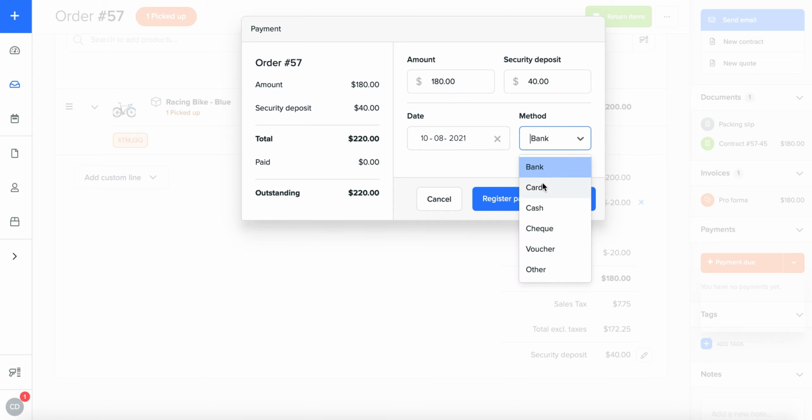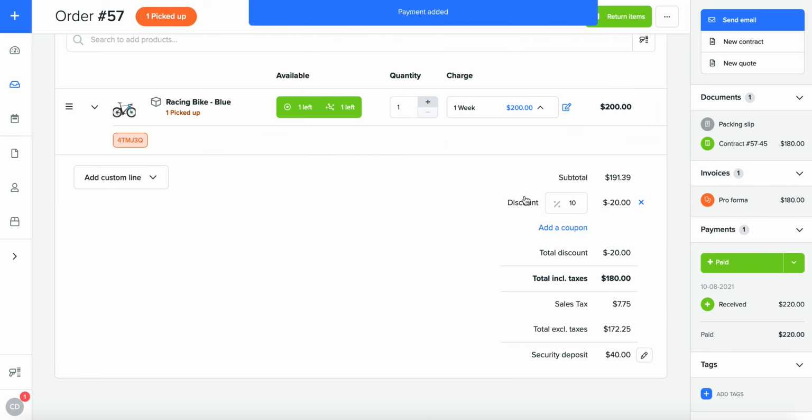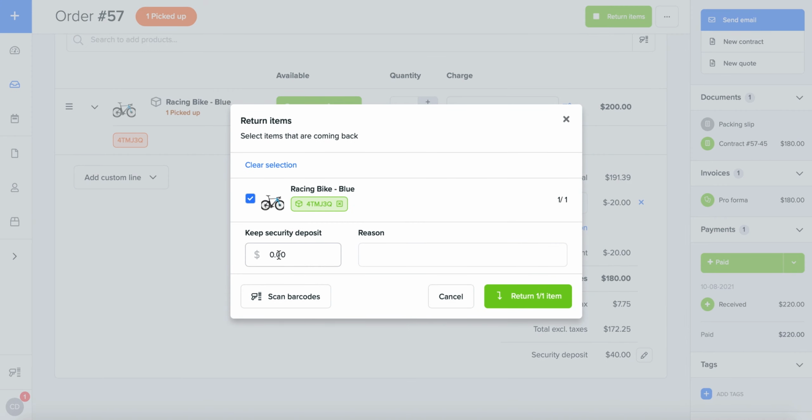But today this is a cash payment. So I'm going to register a manual payment of cash. You can do this with external card payments, checks, vouchers, and bank transfers as well. And register this payment. Now, when the customer's ready to return the item, you just click the return item button.